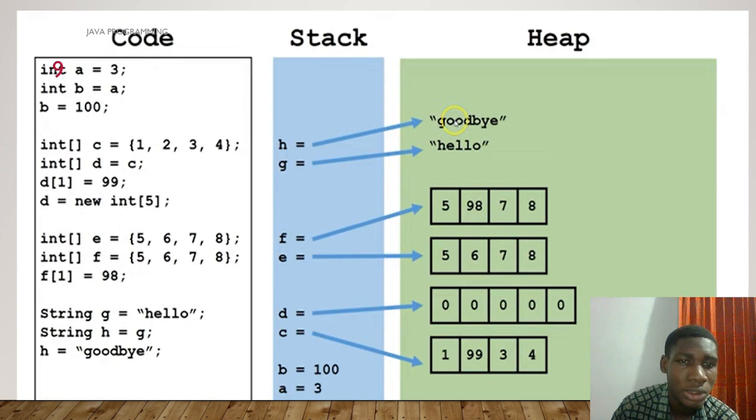And then int array c equals 1, 2, 3, 4. The c is going to be stored in the stack, that's the address of the array, and the objects in the array are stored in the heap. Coming down, we see that the address in c has been assigned to an array d. So it's going to contain the same elements.